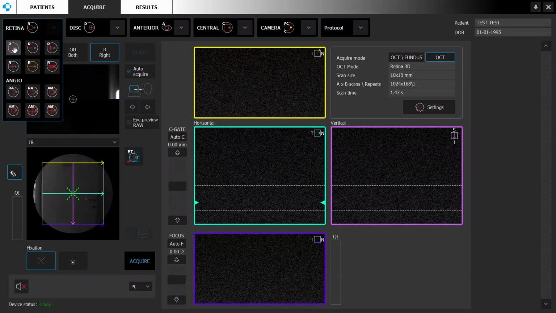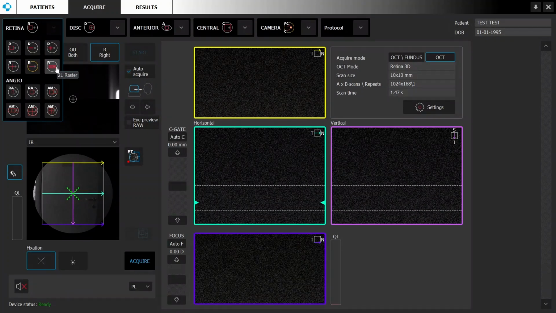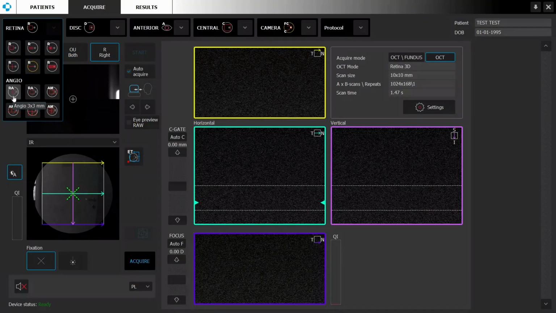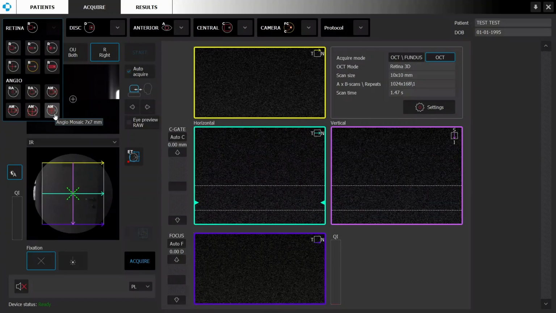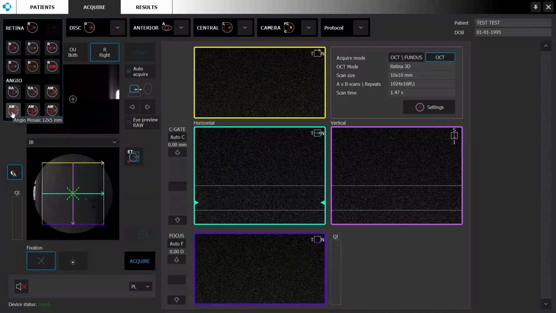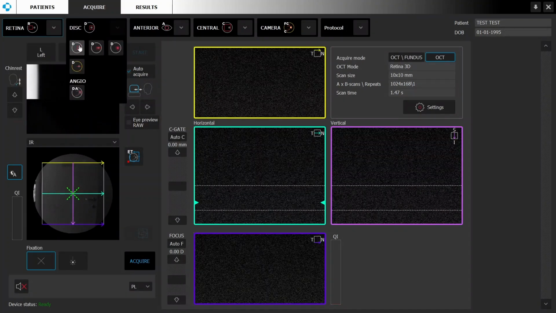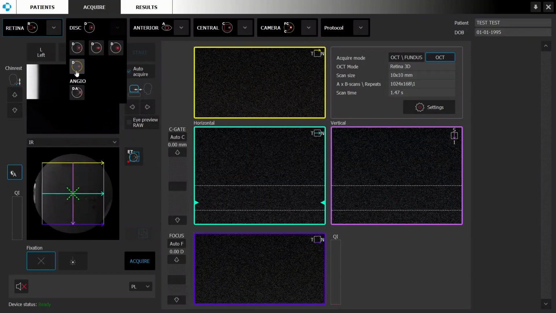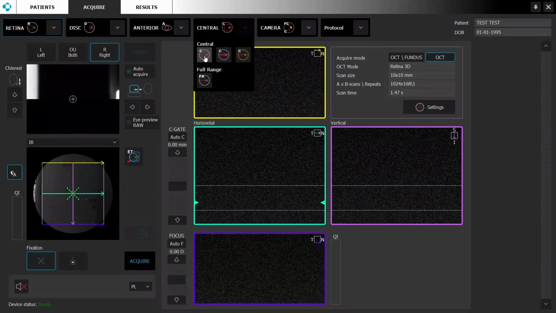So when it comes to retina, it can be either 3D scan or line scans. You have also raster and radial scans. You have multiple raster and angio-OCT. So angio-OCT can be done up to 15 millimeters or mosaics. Disc, the same story, 3D disc, line, angio.